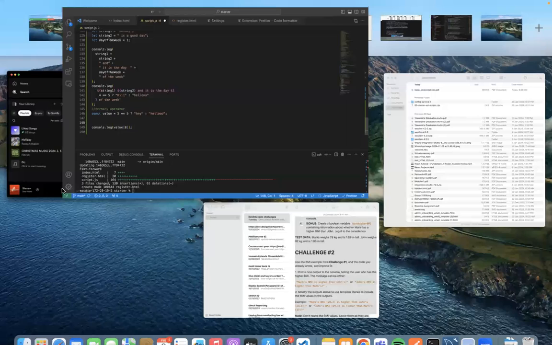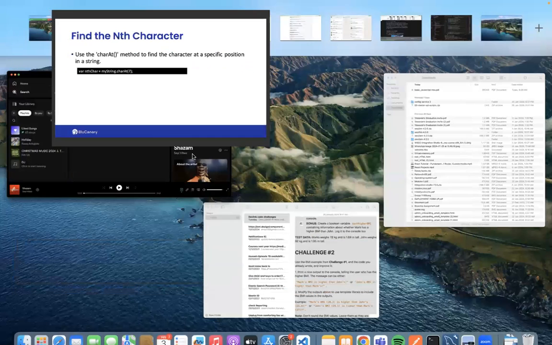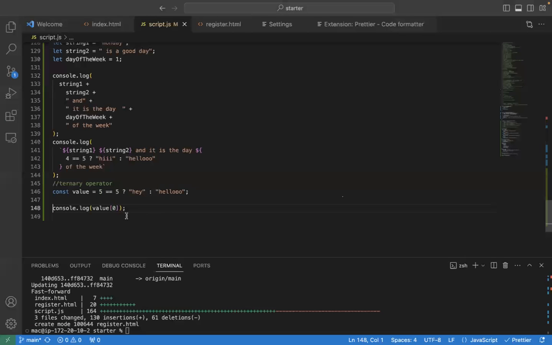So let's move on. charAt. Use charAt to get a value from a string also. Outside using bracket notation, you can use the charAt method to find the character at a specific position. That's what we just did. The difference between charAt and brackets is that brackets use indexing 0, 1, 2, 3, 4. charAt does not use indexing. charAt uses the actual position.